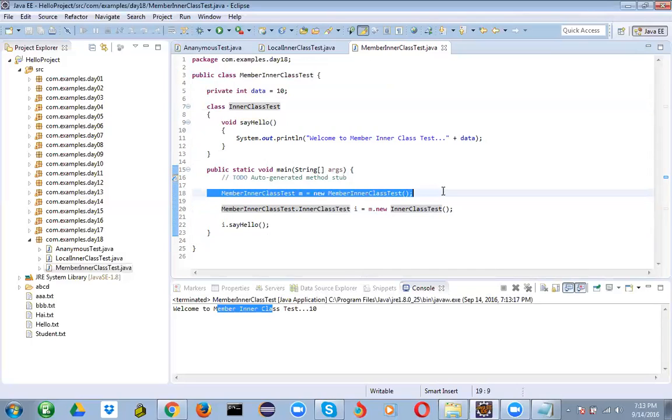First, I created an instance for the main class. The second line I'm explaining. Once you are done with this, the main class dot this class name and some variable name equal to m, this object dot new instance. That means you are creating an instance under this object. M dot this object dot new inner class test.